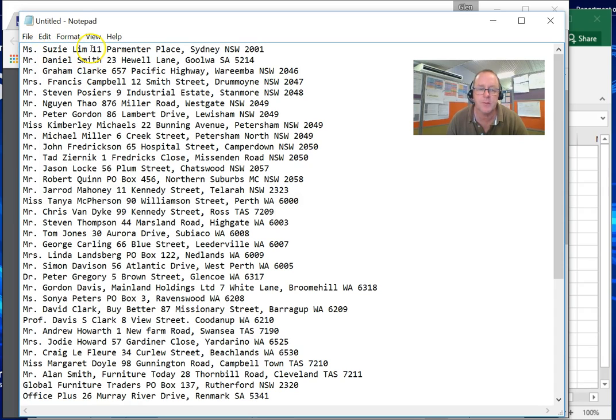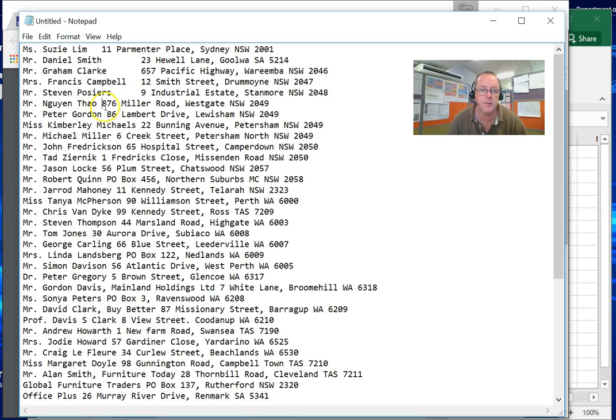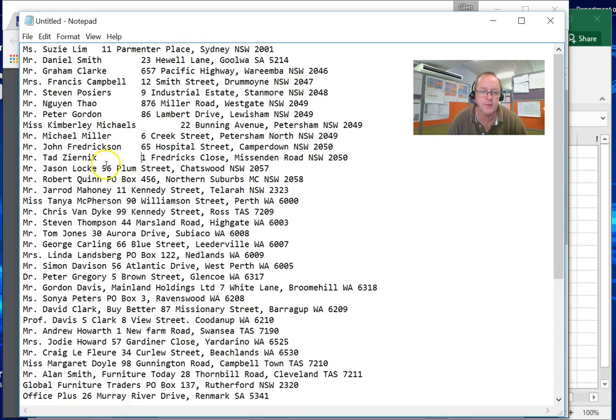So I start at the very top, and I'm going to click just before the address at 11 and press Tab on my keyboard. That will just put a bigger space between those two. I'm going to keep going down and do the same for the next one, and the same for the next one. Keep going down, just being careful that I'm separating the addresses from the names. Try and do it as quickly as I can.